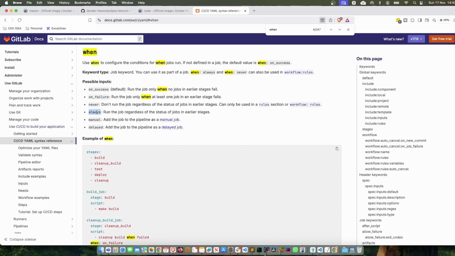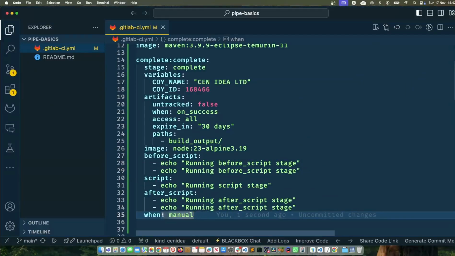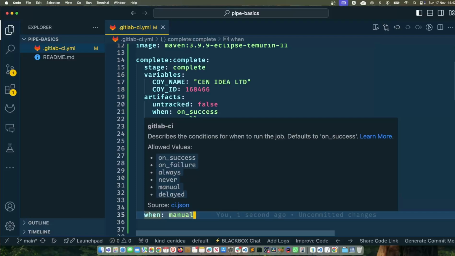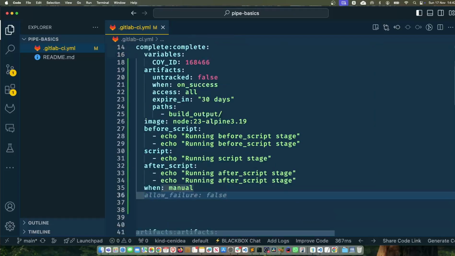So let's do this one that says always. Okay, actually, let's leave it with manual for the time being. Later we can just go with always. What I like to do is to hover on this, because of my plugin, it will tell me this here. I wanted to show you previously, but I wanted to show you from their documentation first. So here it says on success, on failure, always, never. But sometimes I found that this plugin is usually not up to date, so I will just go online to their documentation.